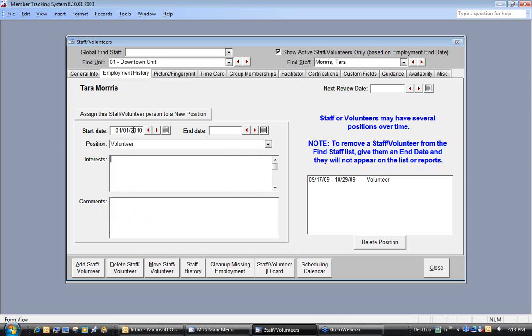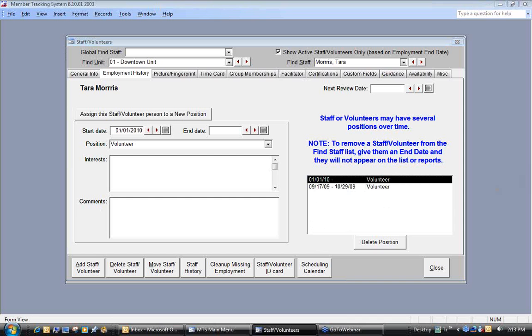Let's go ahead and make this person a volunteer again for this time period. So now that I have a new start date and a new position and no end date, this person is now reemployed and currently employed until you give them an end date again. You can see over here on the right also that it shows you the history. So you can see that this person was employed last year and then left in October and now has been rehired for January.